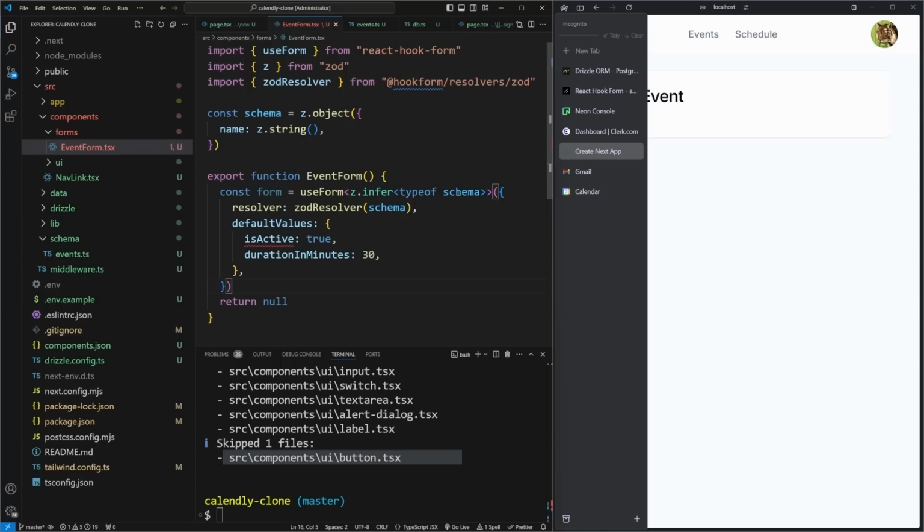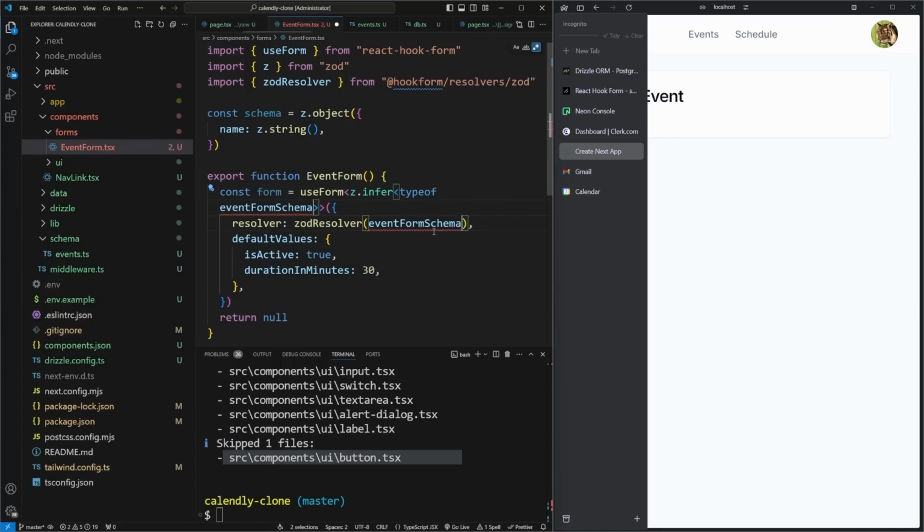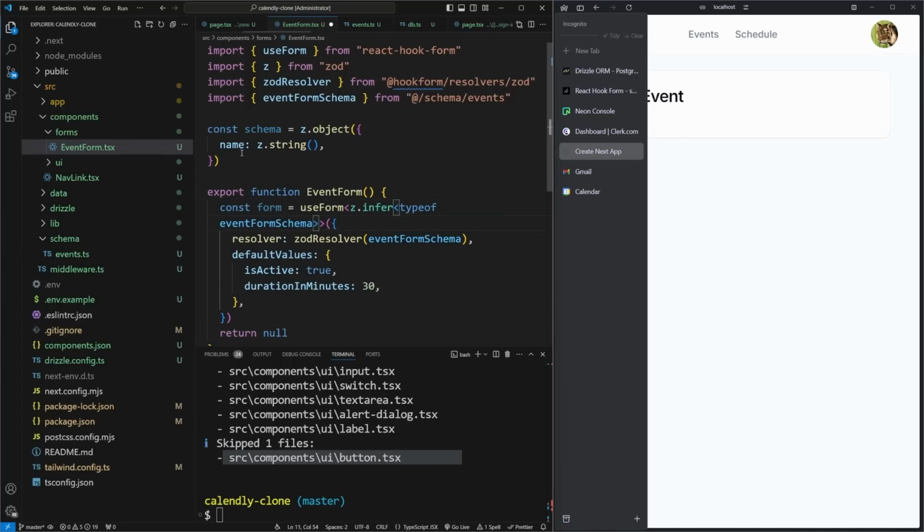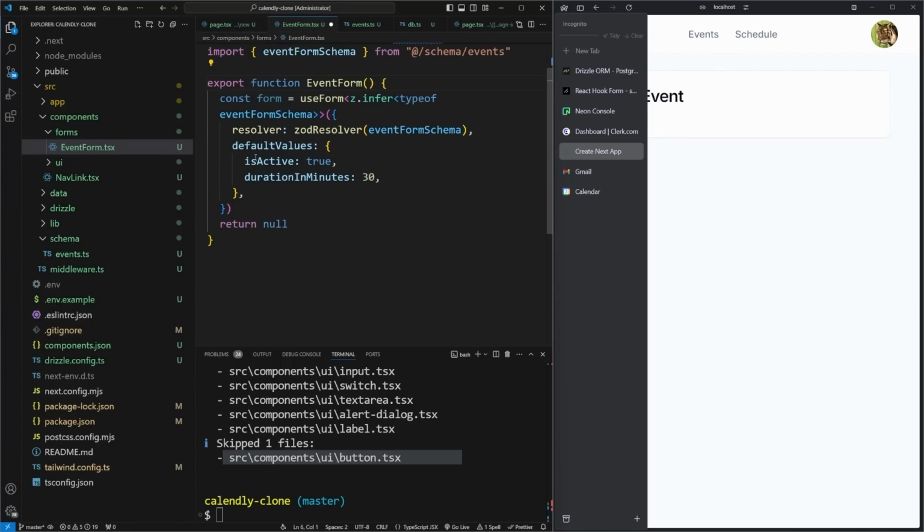So in the place of this schema variable, I can just replace it with my event form schema and make sure I import that and get rid of this old schema. And you can see that cleans up my errors because now I have my isActive, which is a Boolean, and my duration in minutes, which is again a number. So now we have our form created with all of our type safety.